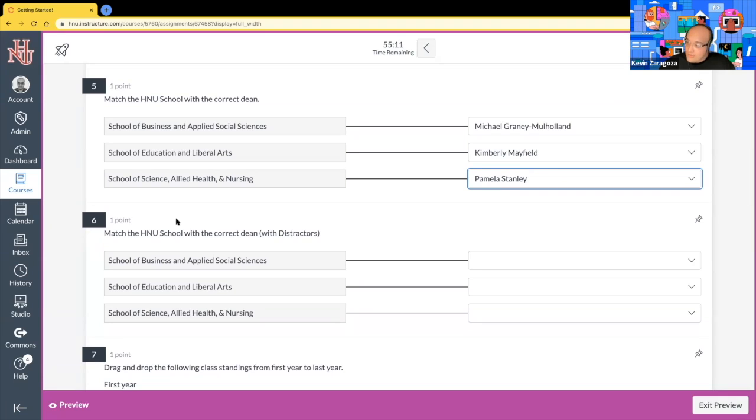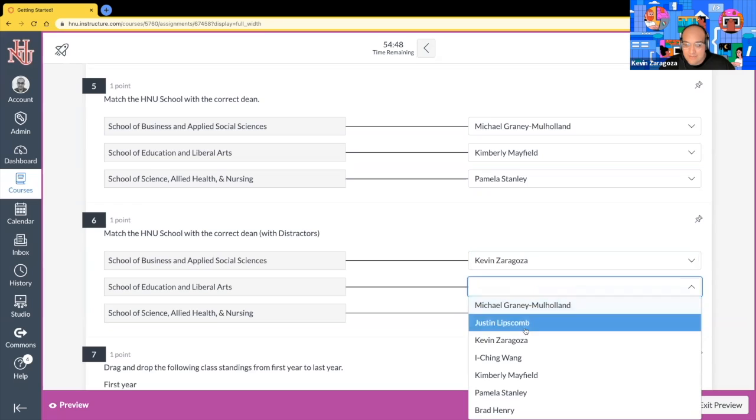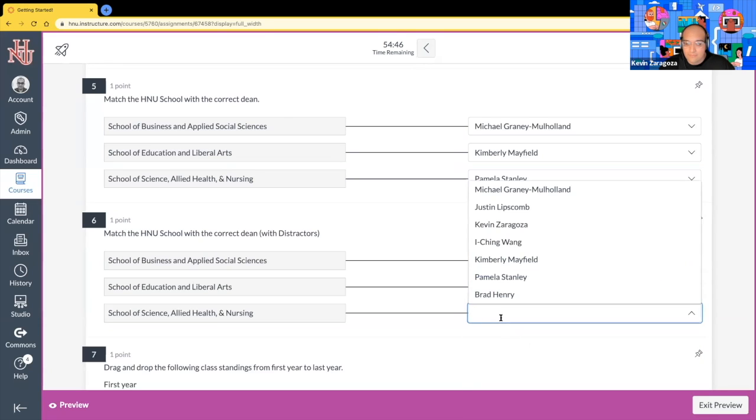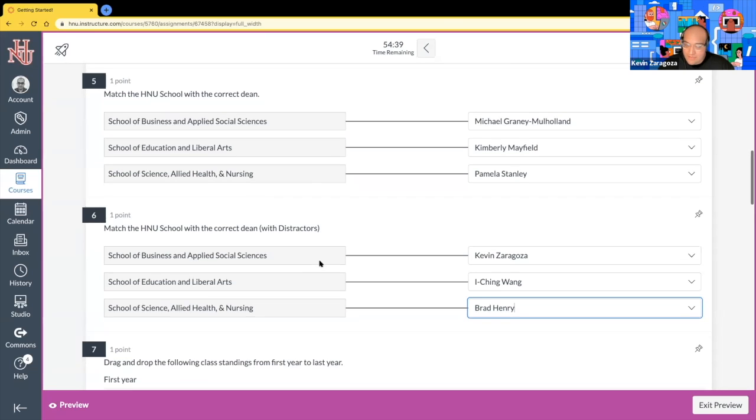Number 6 is also a matching type question, but this one has something special called distractors. Again, it's the same question duplicated. However, when we click on the options, we get some additional distractors. What this is meant to do is really quiz your students and challenge them to choose from the drop-down list. So in this case, we're going to do the incorrect ones. There we go. So this is, again, matching, and you also have the option to add distractors.